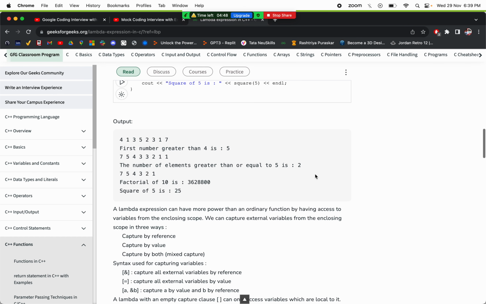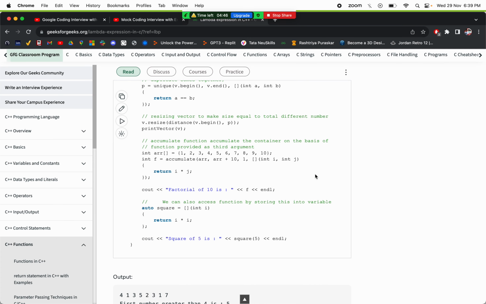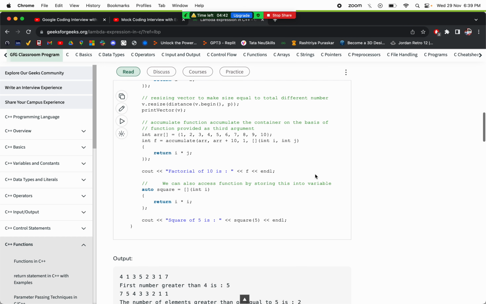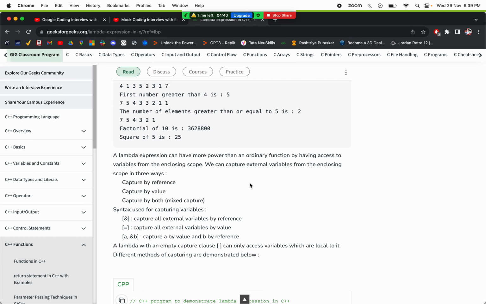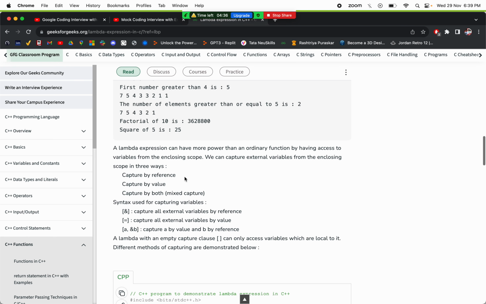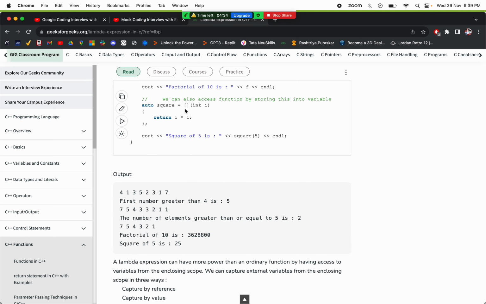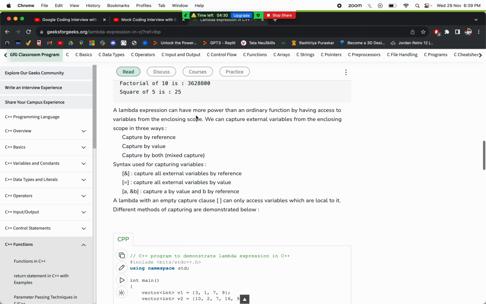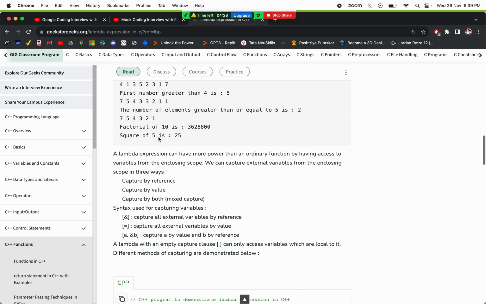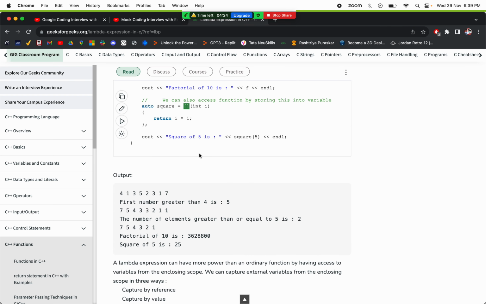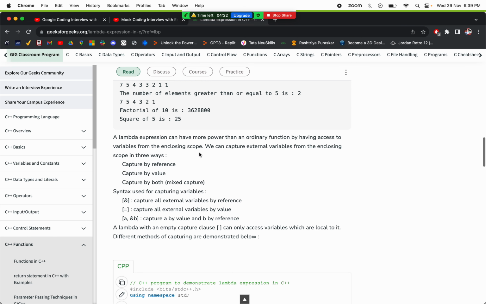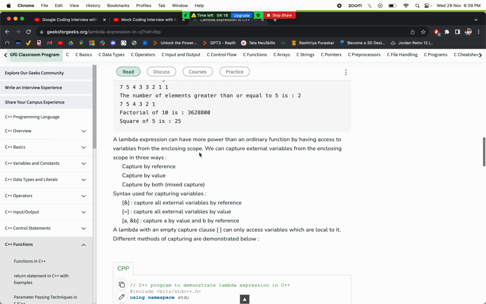Very, very cool. Now all the other examples are not important, they have vectors and all those concepts, so we can leave them for later. The main thing that we need to know in lambdas is that right now we are just seeing that they are like normal functions, but the capture clause is what makes them different. This small bracket thing is what makes them different. A lambda expression can have more power than an ordinary function by having access to variables from the enclosing scope. So you can define how the variables around the lambda function will be accessed using this capture clause.